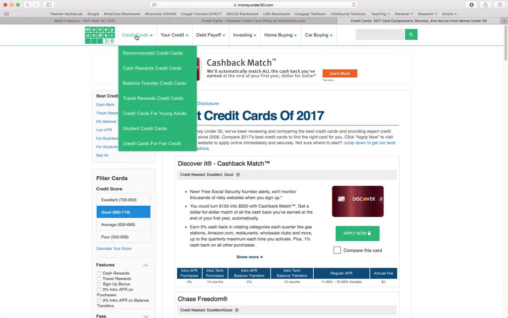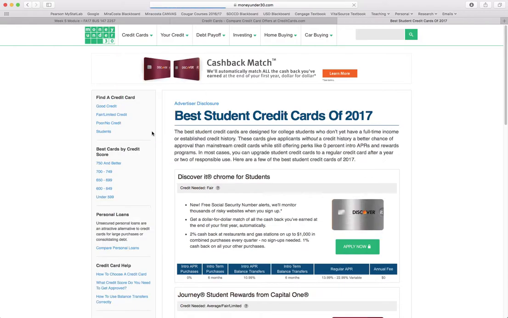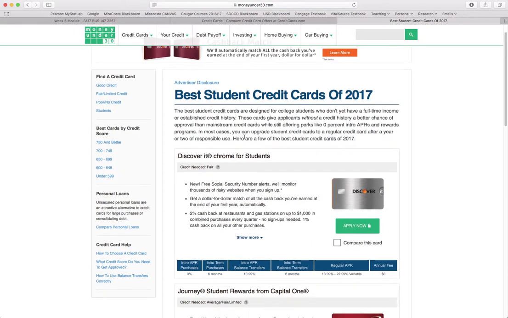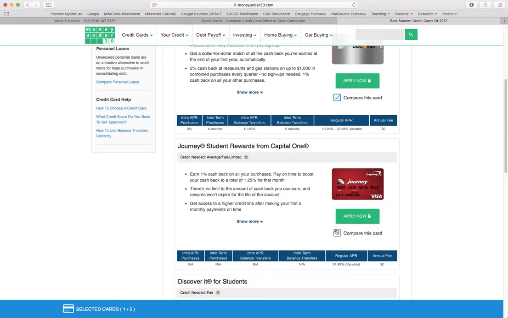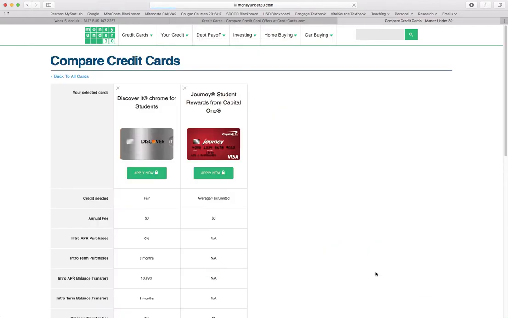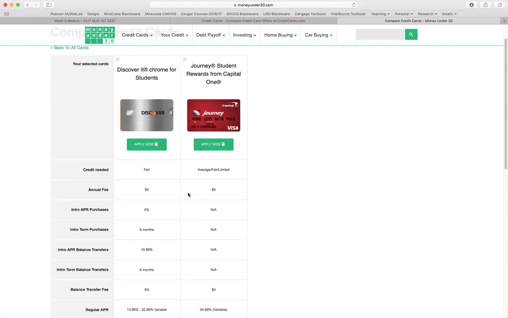So if you go to the credit cards tab, you can find a category of credit cards that suits your needs, whether it's student credit cards or travel rewards or any of these options as well. Let's go ahead and click on student credit cards. It also lets you compare credit cards side by side if you click on the compare this card and then the compare cards button at the bottom. It lets you select up to 5, and you can see how they compare side by side. So let's go back.